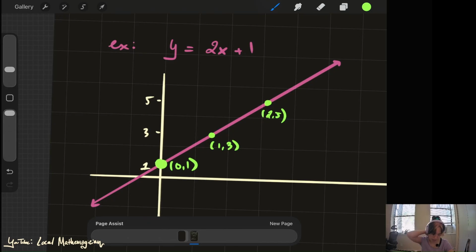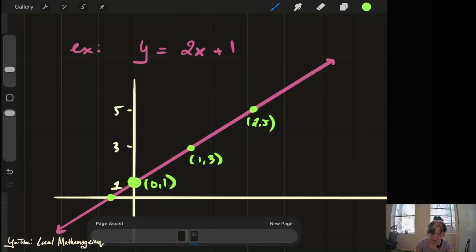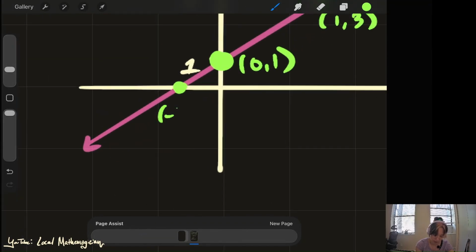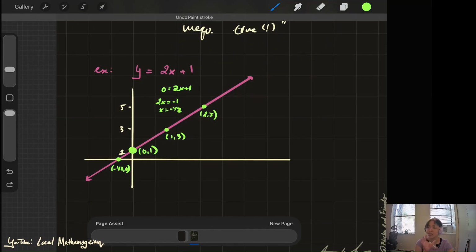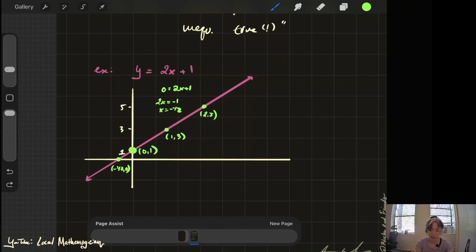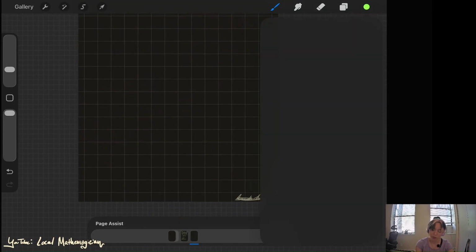Nothing crazy. If you want this point here, we can reverse engineer it. We know this is when y is equal to 0. So you'll get 0 is equal to 2x plus 1. 2x is equal to negative 1. X is equal to negative 1 half. Negative 1 half, comma 0. Right? Great. And of course, because this is a line, these points and everything in between them is the solution to this equation. All right? Okay, now what if we extended the idea to an inequality, right?